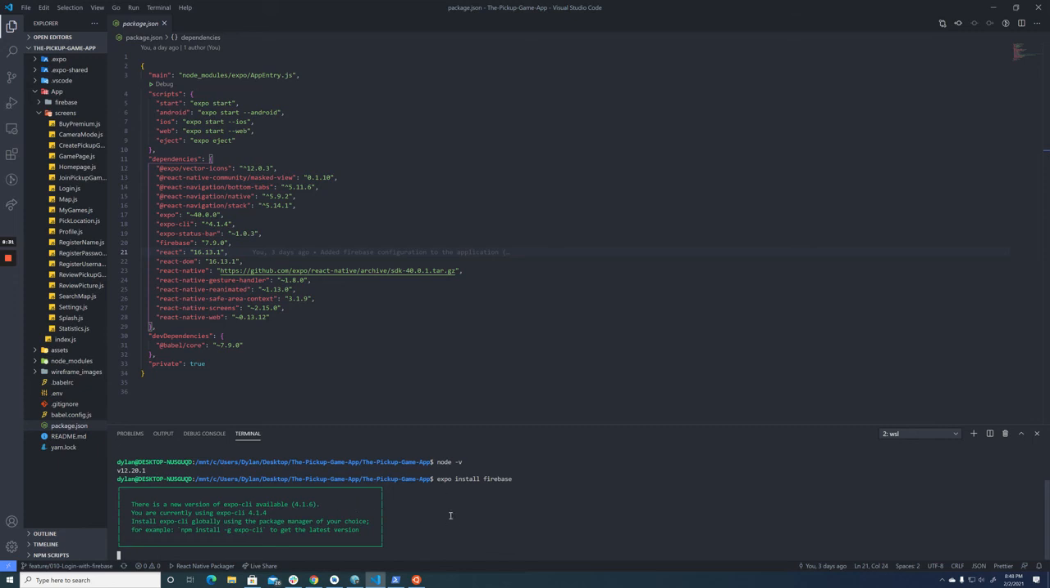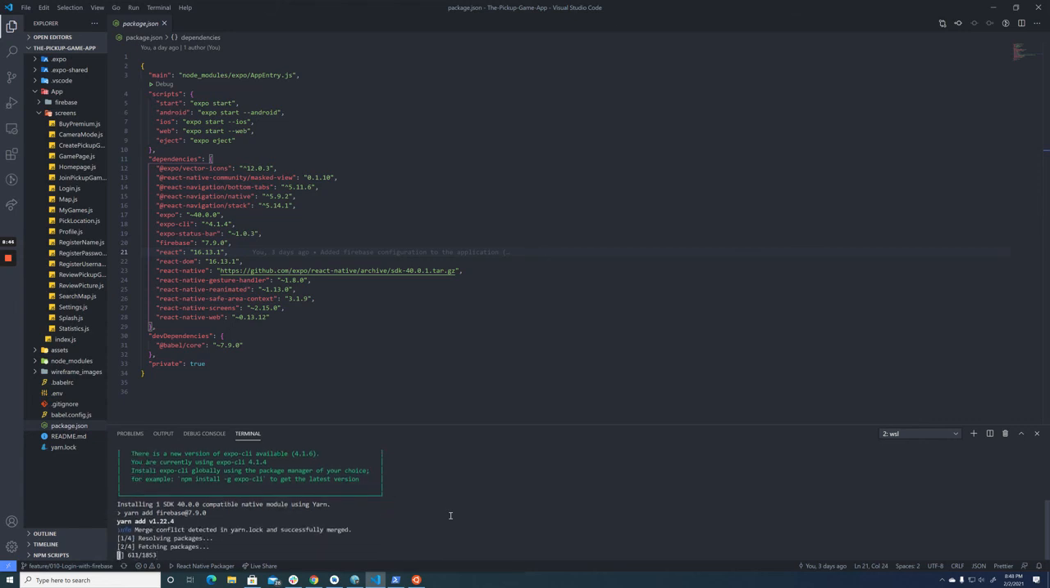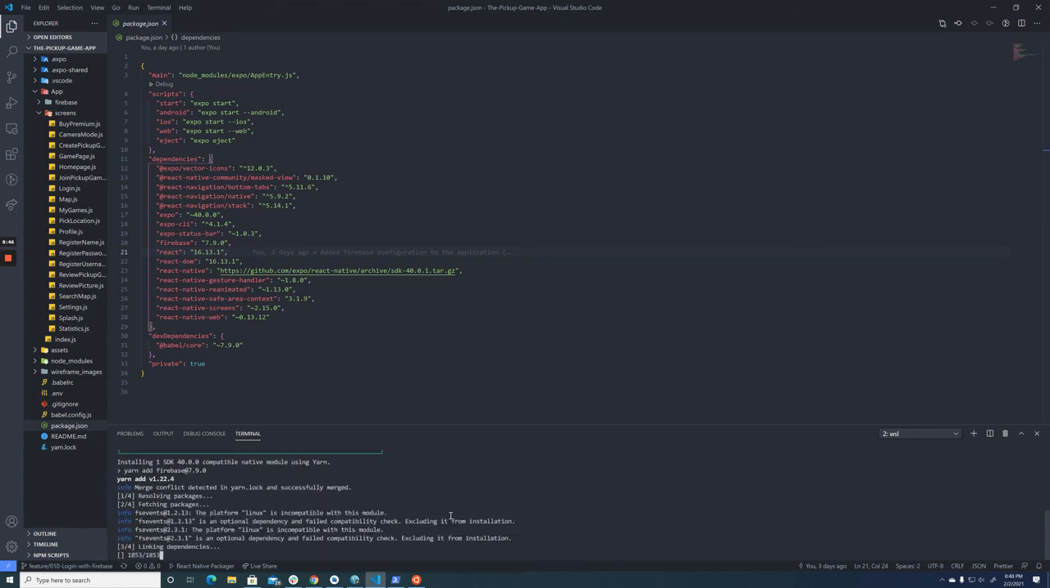The current version of Expo Client I'm using is 14.1.4. Do not be using 14.1.6. It will not work on there. So you need to make sure your Expo Client is on 14.1.4 or below. Yeah, I'm going to let it kind of run through this real quickly. Shouldn't take too long. It does use Yarn to actually add it. But you can see that it's adding Firebase 7.9.0.